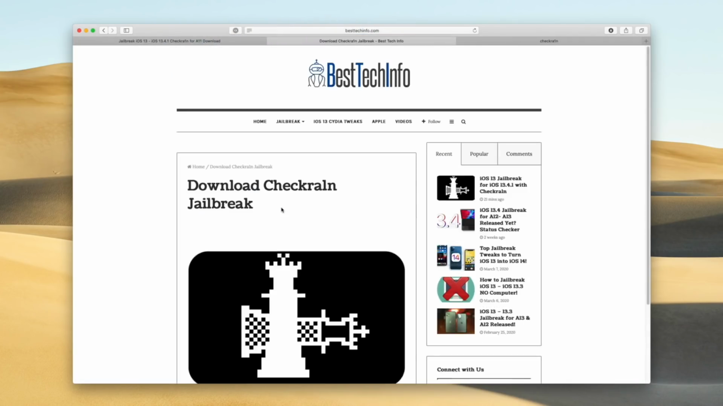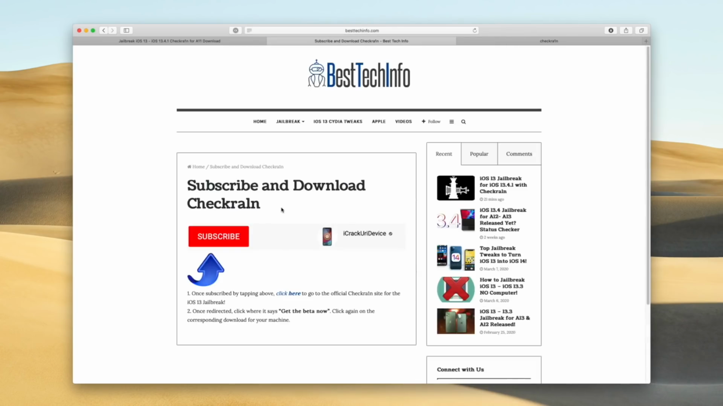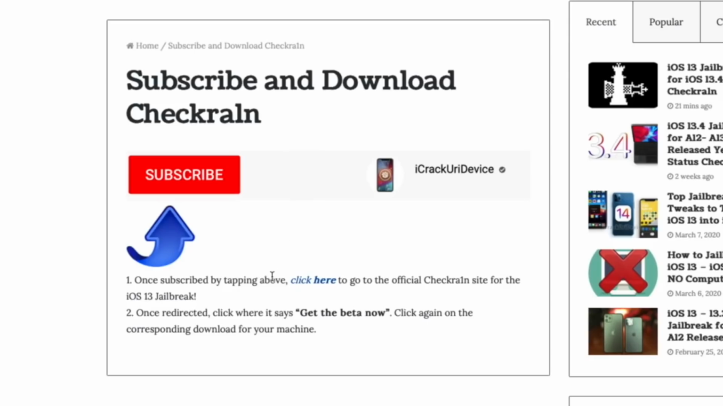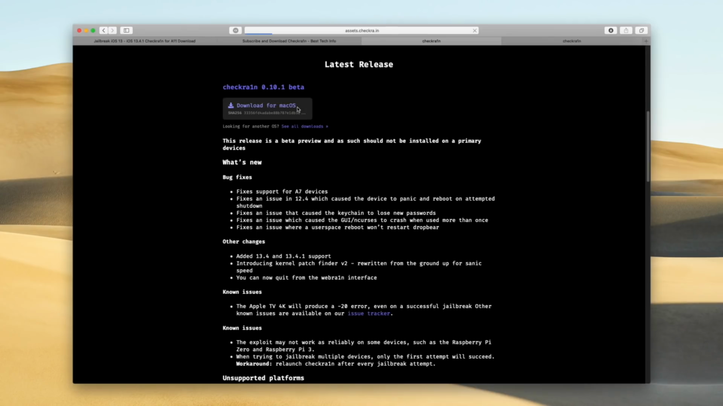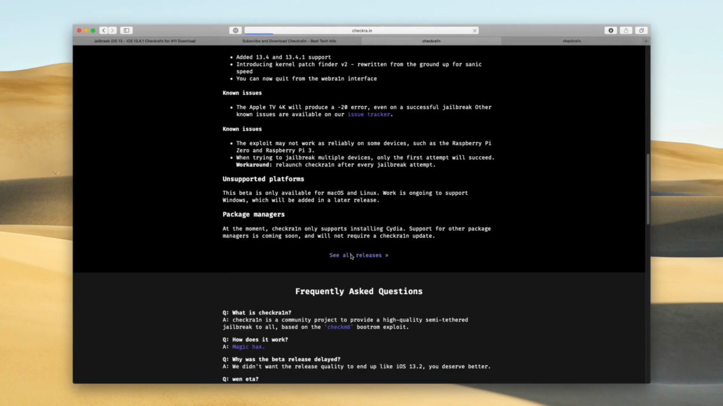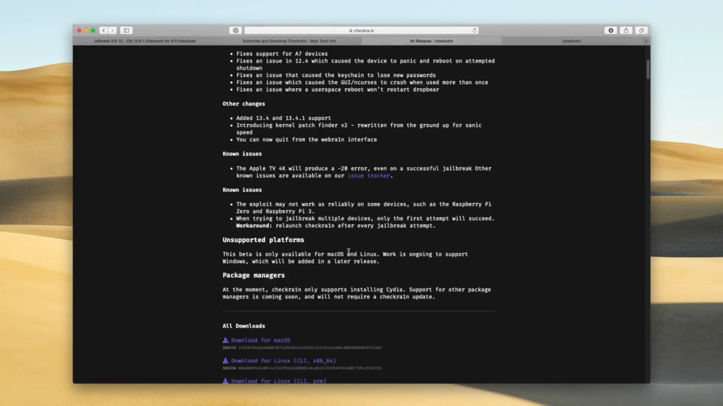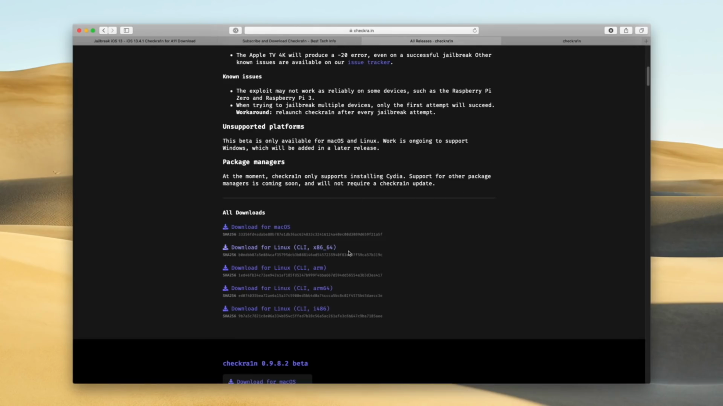The site will gather the download links, and once it's done and you're on the destination page, I just want you guys to click right where it says click HERE. And then you will be redirected to Checkra1n, and you can click on Get the Beta Now and then download it for macOS, the latest version. You can also scroll down to All Releases right here at the bottom, and you will be able to download it for Linux as well.